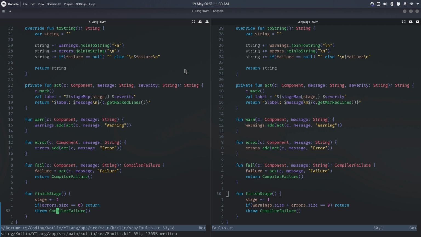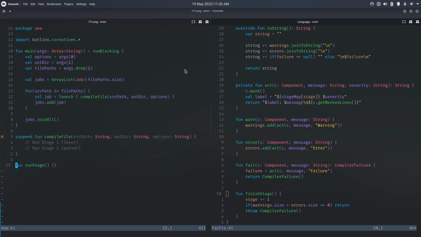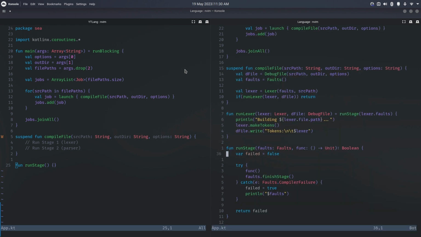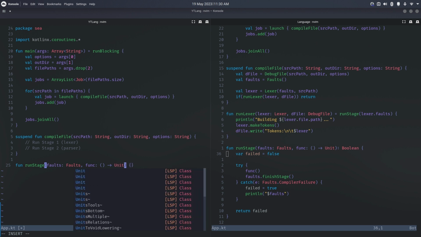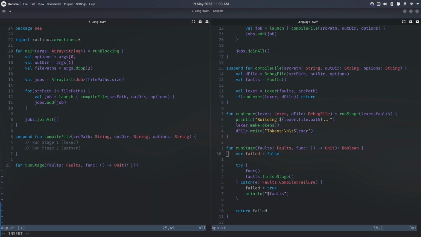And so if we go back to our app now, we should be able to actually make our run stage. So since false is in the same package, we don't need to import it. And we can take in false for our stage. And we can take in a lambda function, which is going to return nothing. And everything that returns nothing in Kotlin actually returns what's called a unit. So we can just say this. And we want our run stage to return a Boolean, whether it failed or not, basically. So failed is false initially, and at the end we return whether we failed.